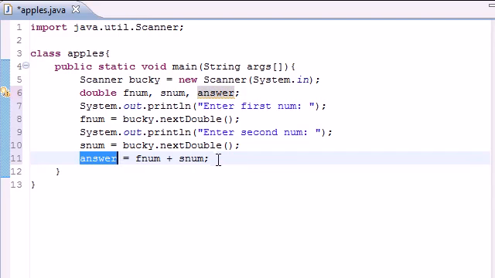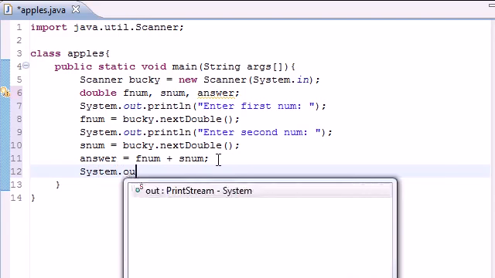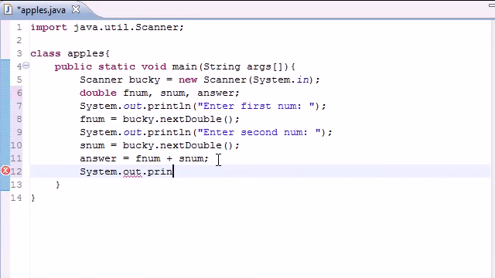Now it's stored in there, but we need a way to output it to the screen to see what it was. So let's go ahead and write system.out.println, and in your parameters just write answer. And what this is going to do is output answer, whatever it was, to the screen.